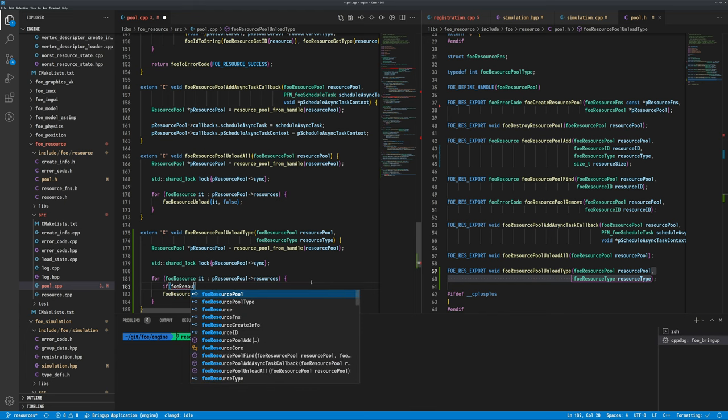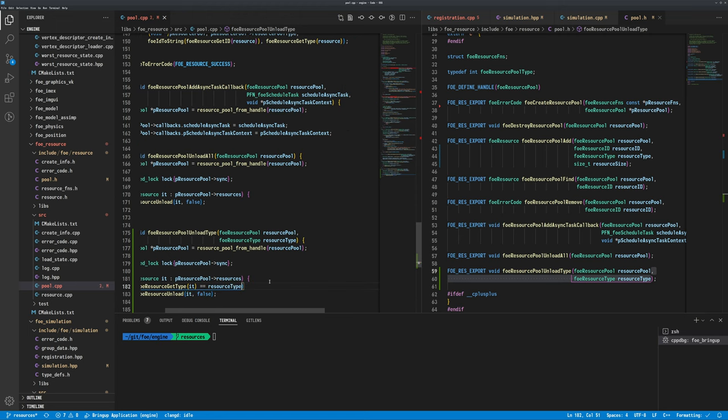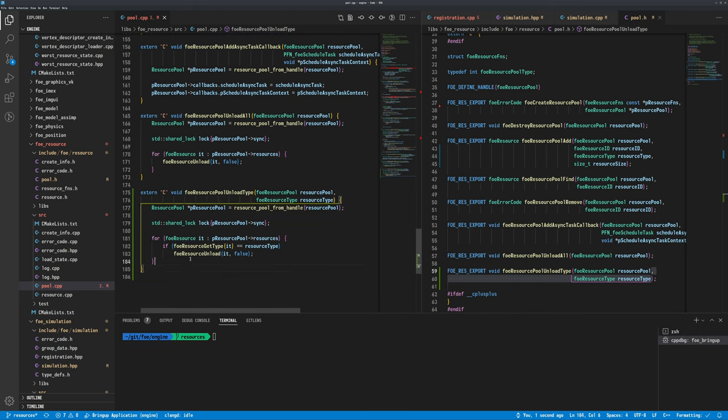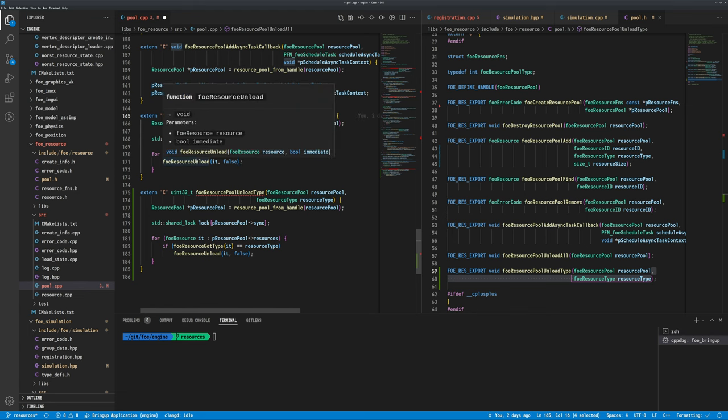If resource here, type of resource equals what? Yeah, if it equals a resource type, then it should be that easy. Suspiciously easy. Oh, no. I want to also count how many. Actually, I probably want to do the same thing here, right? No, I can't, because I don't know if it was loaded or not.